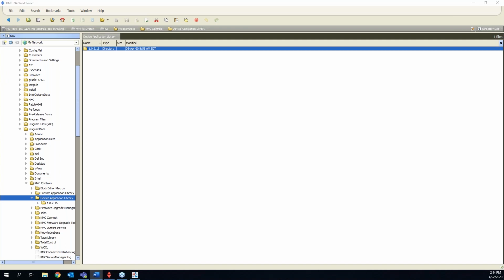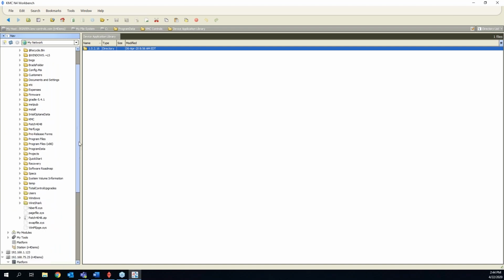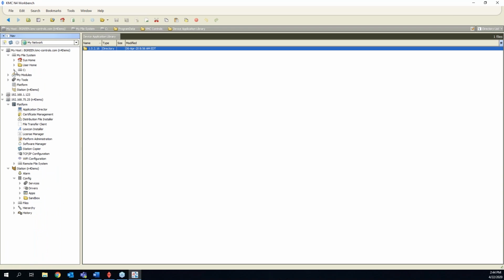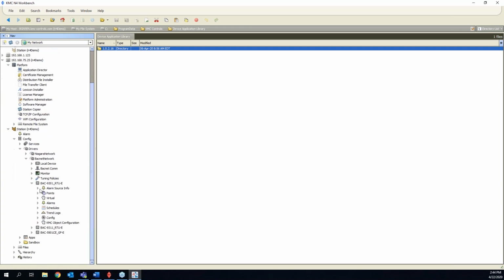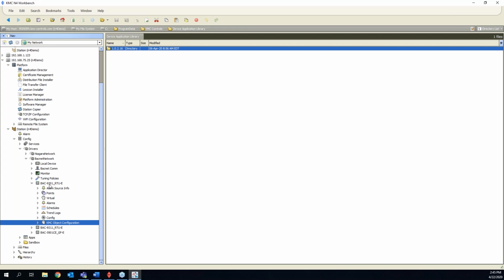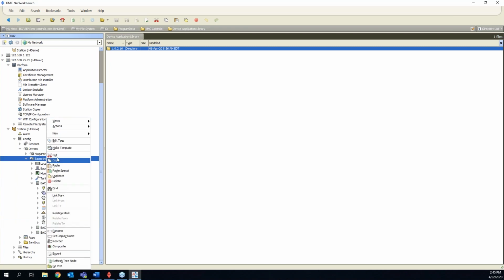All right, so the next Niagara-based question we have is, how do I access the embedded programming if I have a standard BACnet device, not a KMC BACnet device? So I'm going to show you really quick. Before I go into that, one thing I did want to show is this KMC object configuration node.